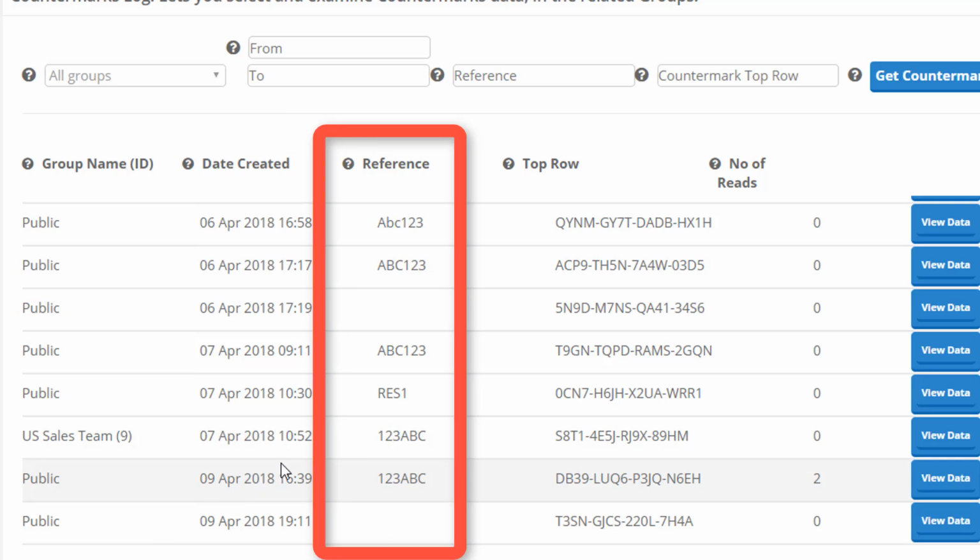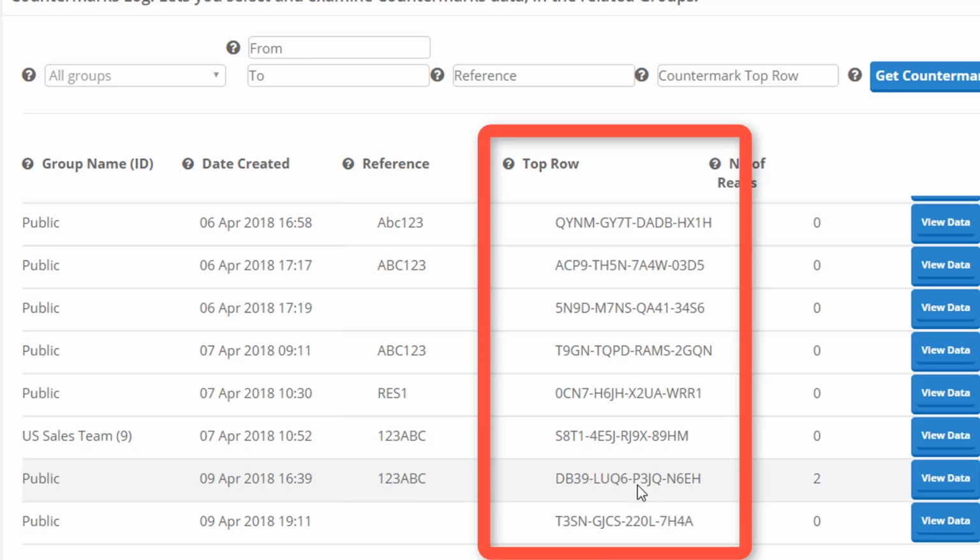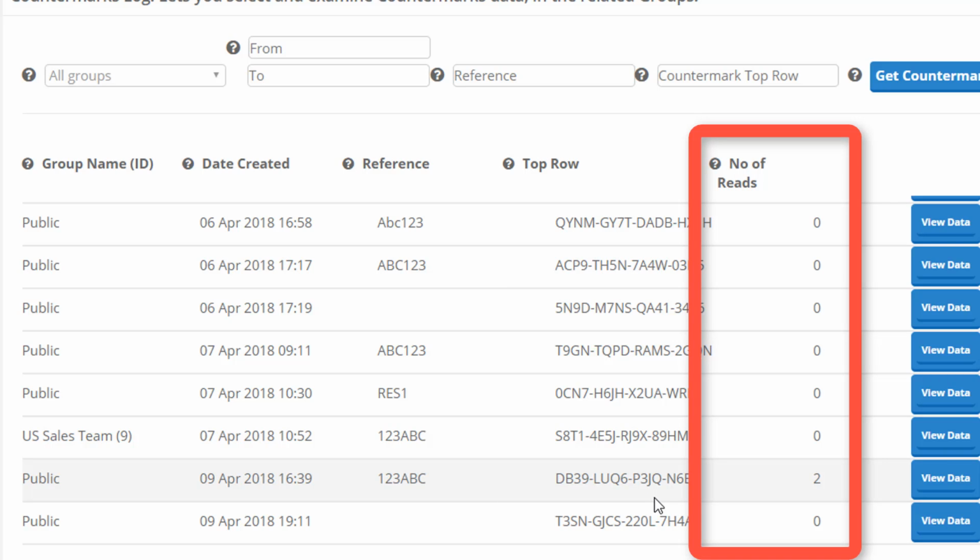The countermark reference is displayed. This reference is defined by you or whoever else was setting up the countermark at the point of creation. You might want to give each countermark a unique reference or use the reference field as a way of grouping countermarks by category. A countermark is made up of 32 characters displayed in 2 rows with 16 characters per row. This next field displays the first of the 2 rows.